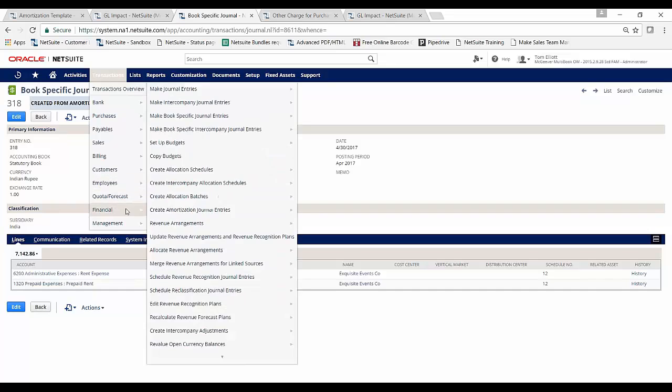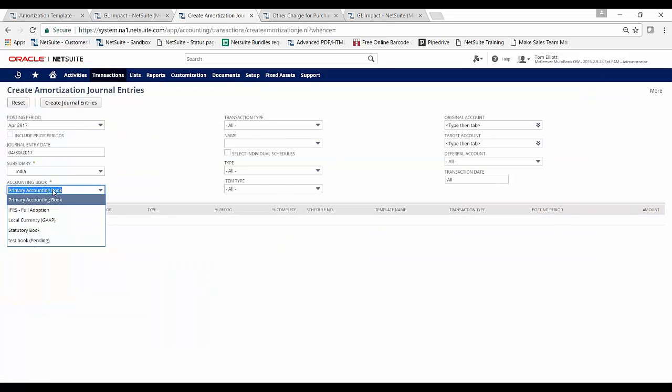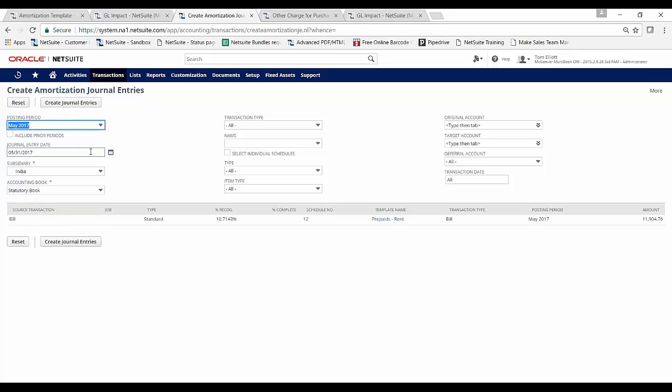So if I went back to transactions, financial, and create amortization journal entries and go to my statutory book and go to May, you can see I've got my next amortization journal entry I can post.